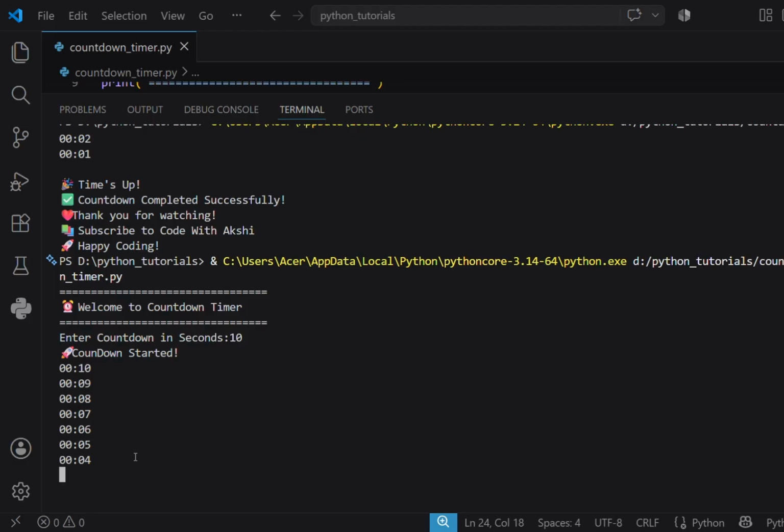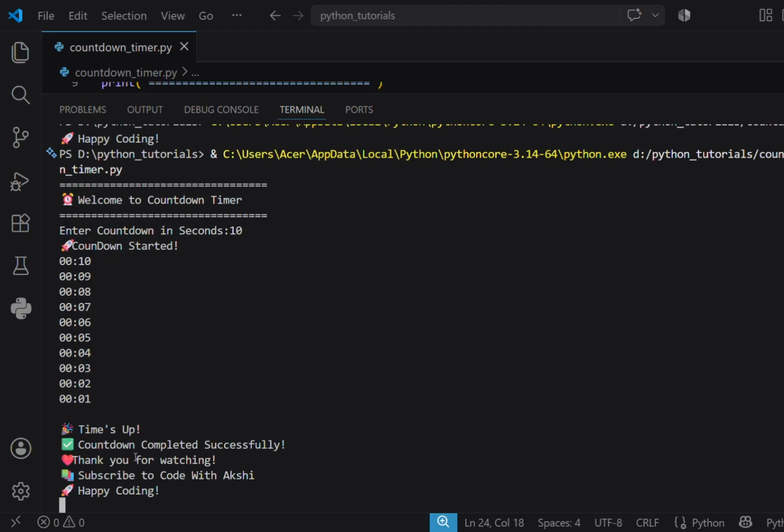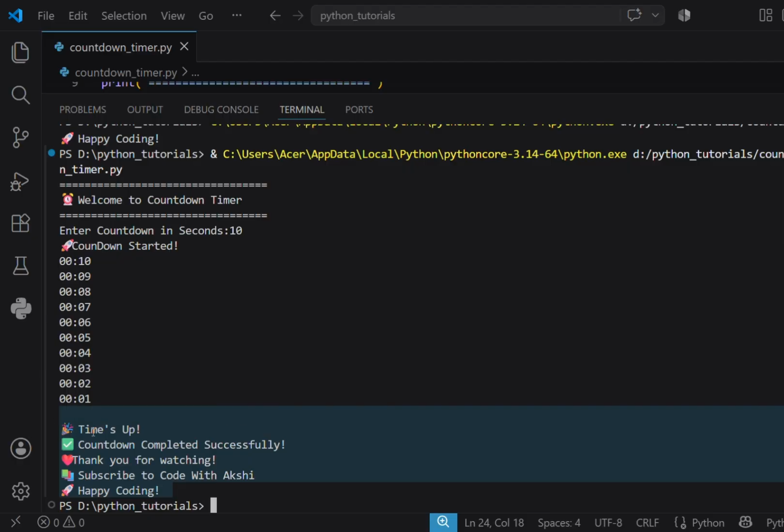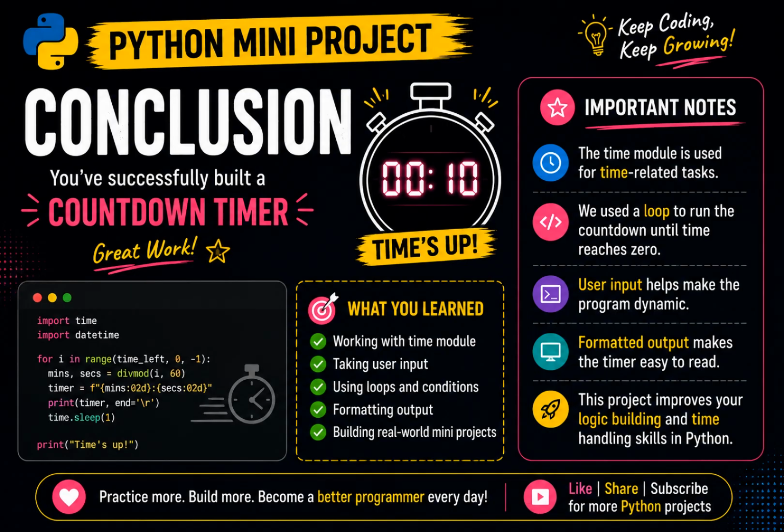Okay, congratulations. You have successfully built your own countdown timer using Python. In this project, we have learned about the time module, variables, user input, for loops, range, floor division, modulus operator, formatted strings, and the sleep function. And these concepts are very useful and will help you to build even more Python projects in the future.